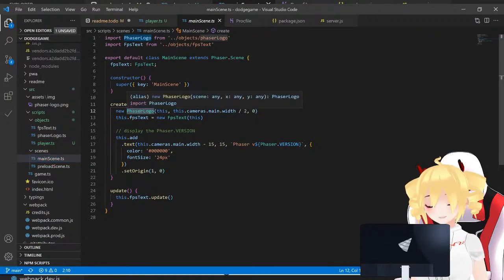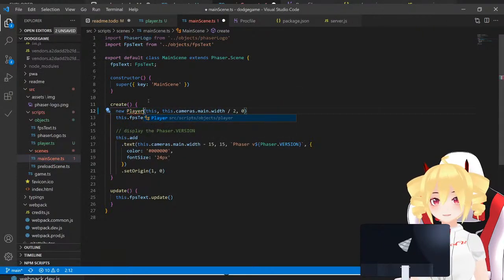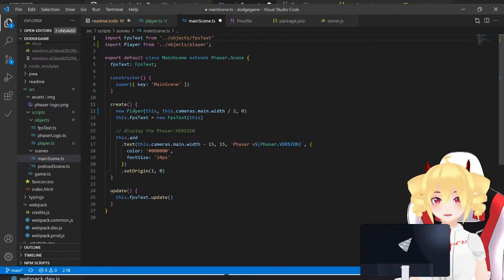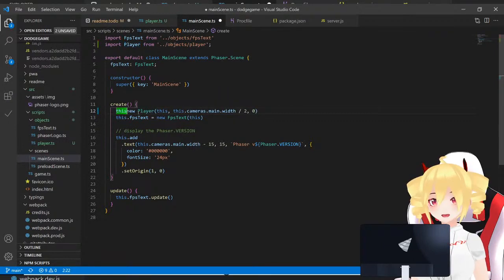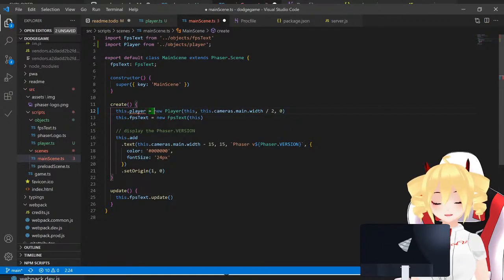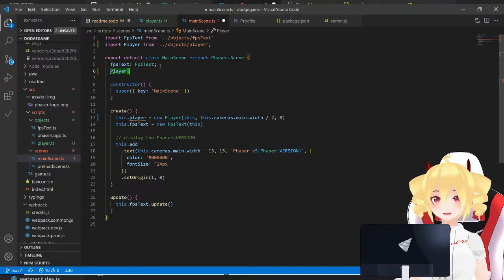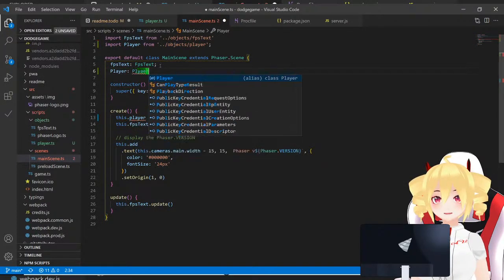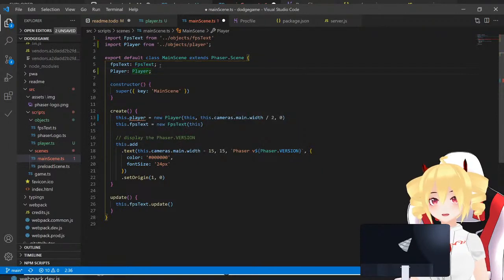And so, well, let's create a player now, instead of the Phaser logo. We don't need the Phaser logo anymore. And go ahead and keep track of that object since we probably want to do something with it. TypeScript wants us to define the types, so we'll go ahead and do that. That way we can avoid any weird bugs.